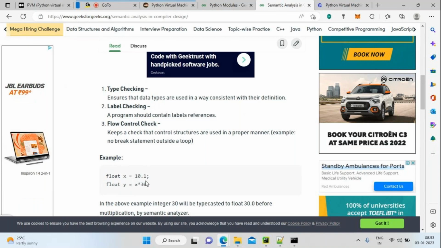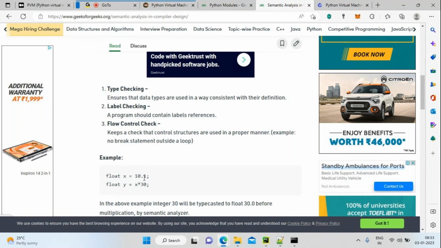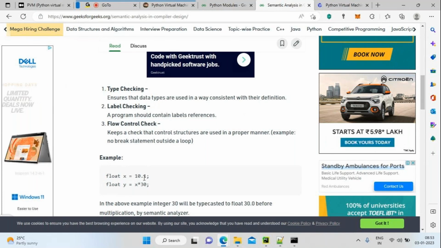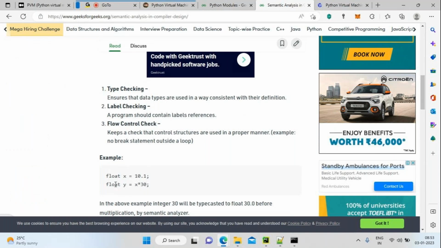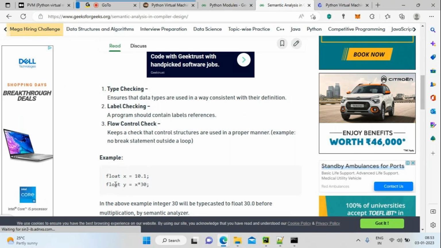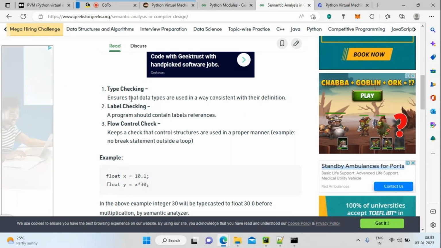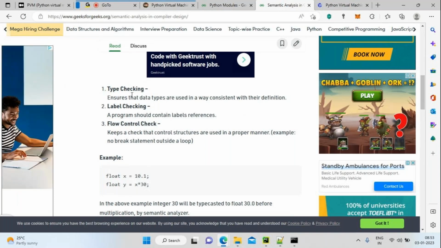Sangeeta, I think your float value is float x equal to 10.1. Okay. Now I'm multiplying the int value. The int value is 30. If I'm multiplying int with float, again it should convert into a float value. It's a kind of type checking. Okay, this kind of type checking will be done by the semantic analysis.